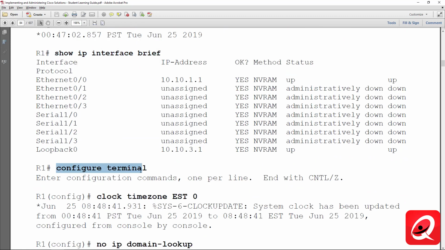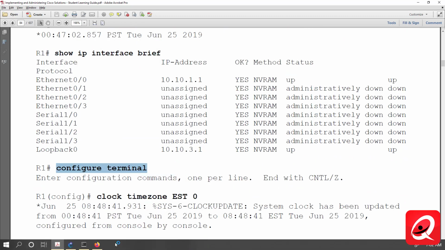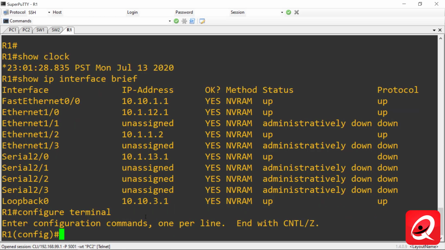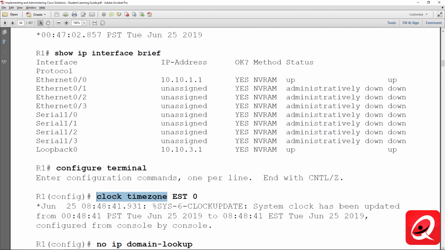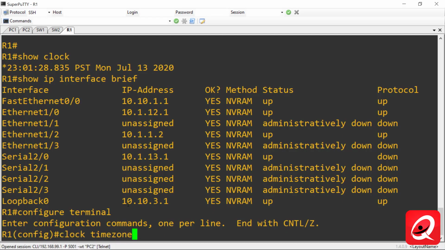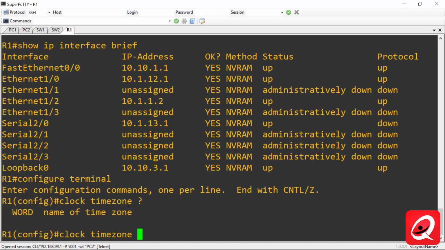All right, now they want us to go into configure terminal, which means we're going to go into global configuration mode. We talked about that before. And they want us to set the time zone. Now, managing the clock on the device, there's a couple of ways we could do that. We can set the time zone, and then it just says word. Remember I said that before. Anything in uppercase means that you're supposed to type something in, not supposed to type the word.